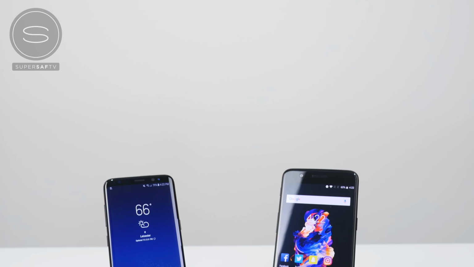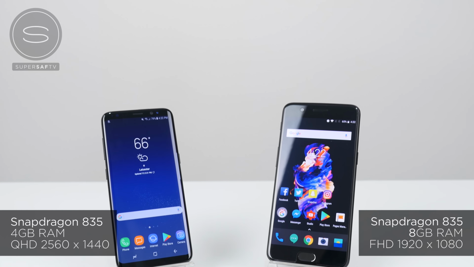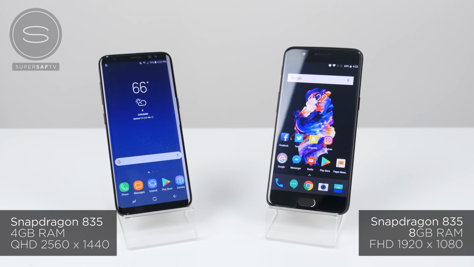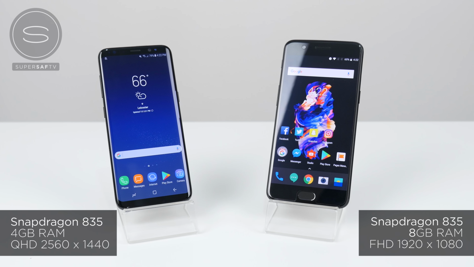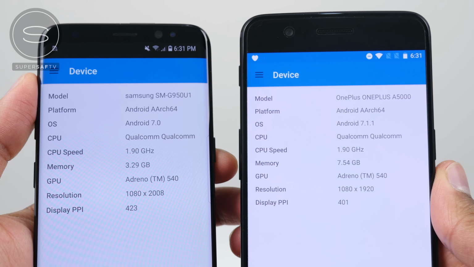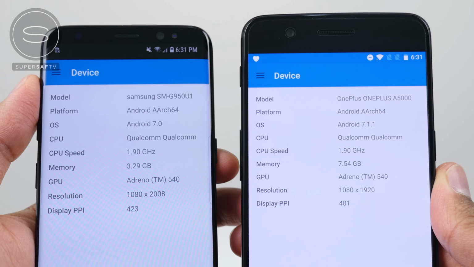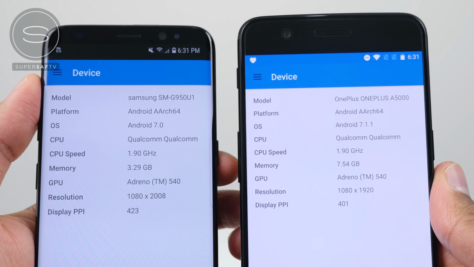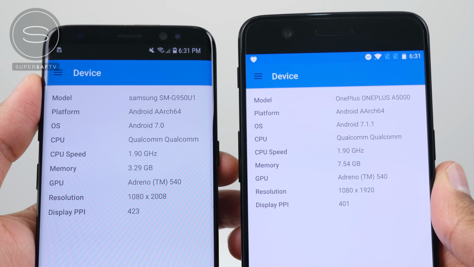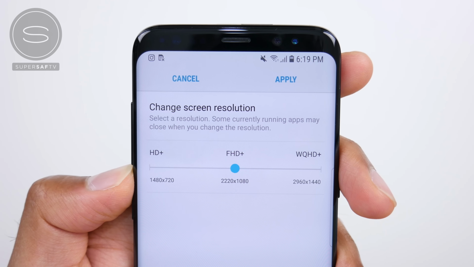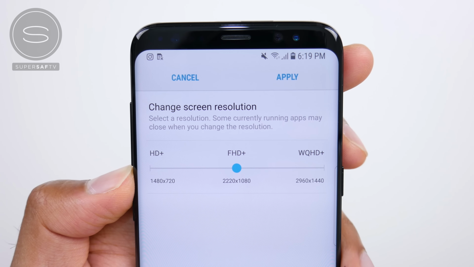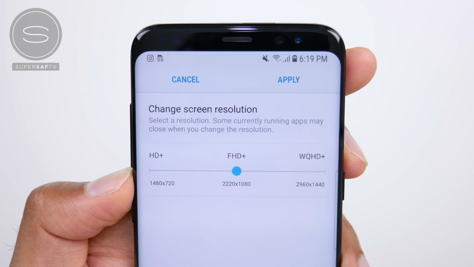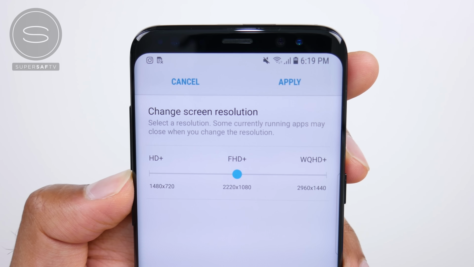Now the S8 version I have here is the Snapdragon version, so we do have the same processors on both devices, but the OnePlus 5 does have 8GB of RAM compared to 4GB of RAM on the S8, and it will be very interesting to see how much it helps in the RAM management test. Both devices have been updated to the latest software version available. We do have a slightly newer version of Android on the OnePlus 5 compared to the S8, and although the S8 does have a higher resolution Quad HD, for this test I am switching it to Full HD just to make things as fair as possible.